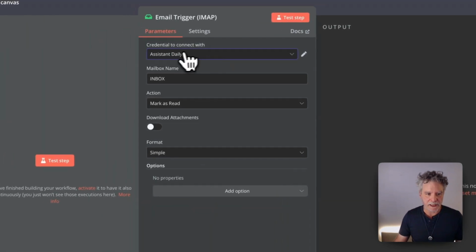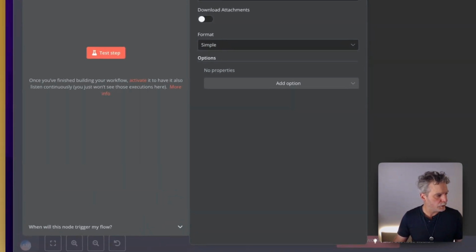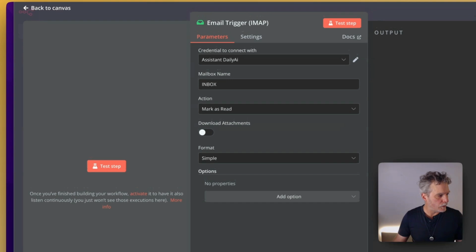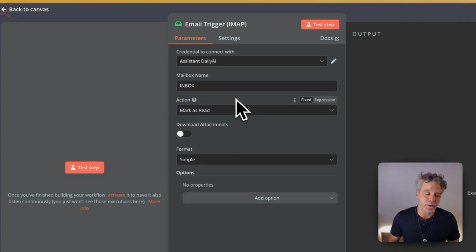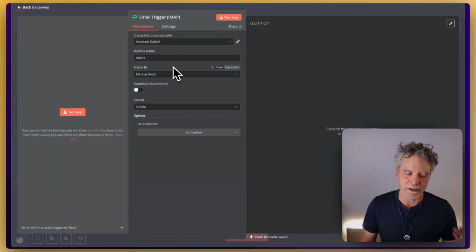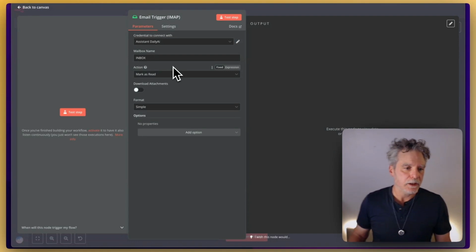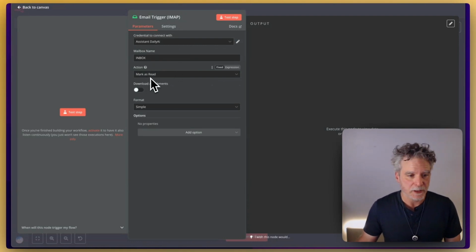So now we're in here, we have our credentials. So what we want to do is we want to mark them as read. So you could leave them as not marked as read. And I used to do that when I had other emails being checked by other workflows. But I realized if I have one workflow checking for multiple emails, I can kind of manage the box better. So I will mark them as read. And we could download attachments, but I haven't done much with that. But that looks like a fun one to really get into.